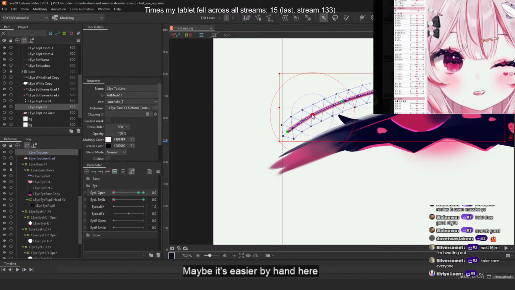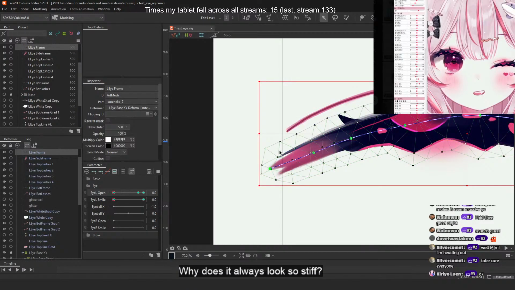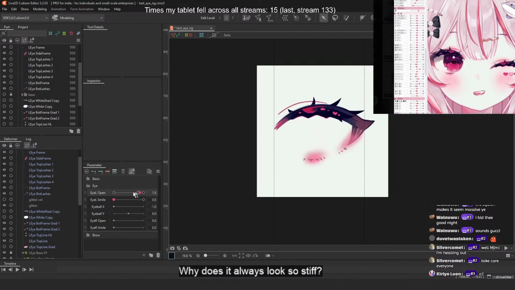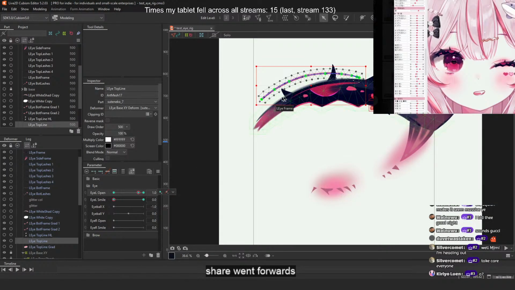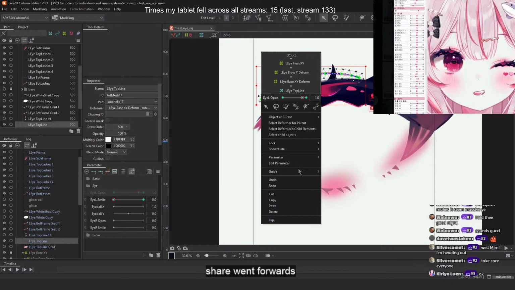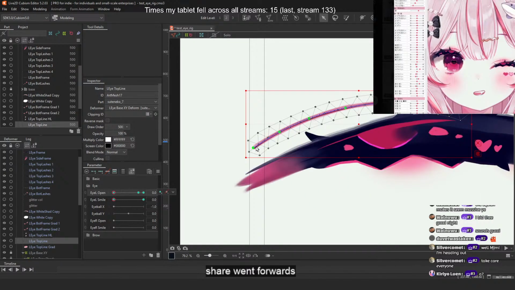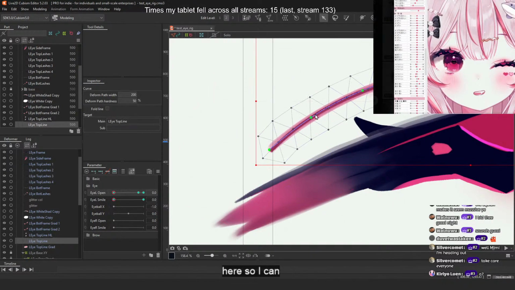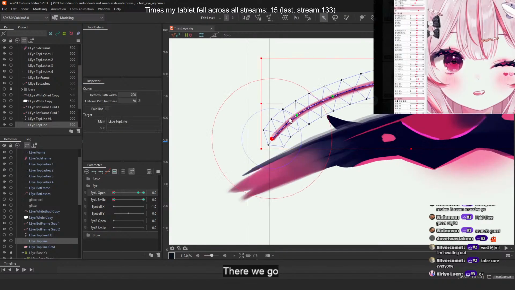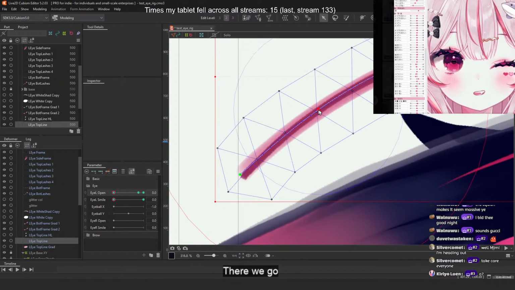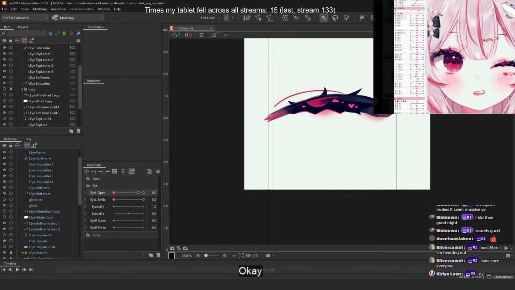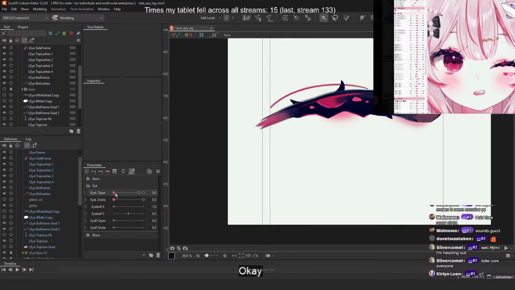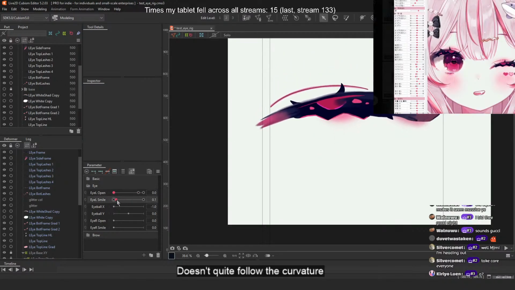Oh man, why does it always look so stiff? Oh shit, it went forwards. Okay. Put a vertical guide here so I can keep it in check. There we go. Okay. It doesn't quite follow the curvature. Maybe it's too squished.